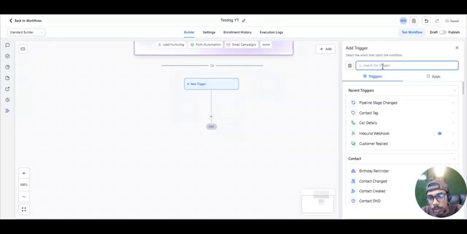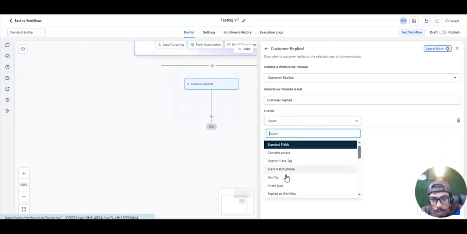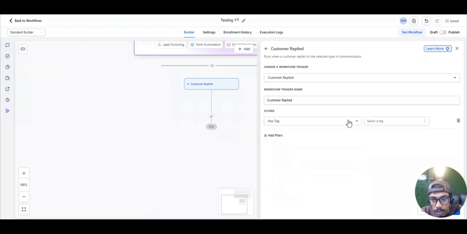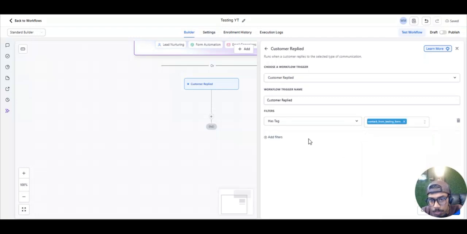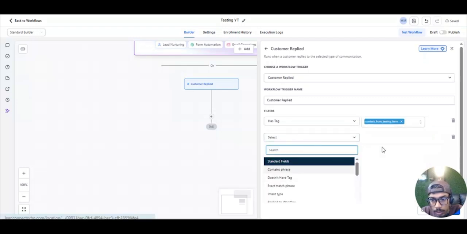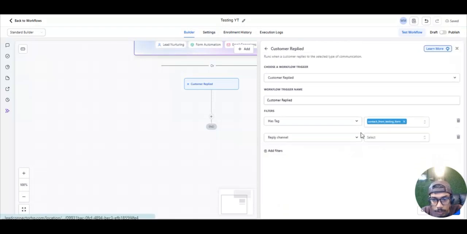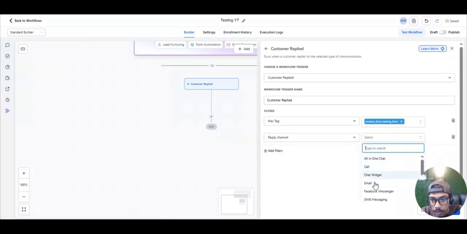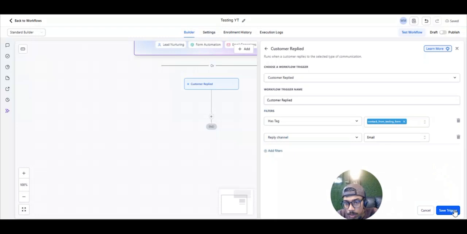For example, when the contact replied, customer replied, like hashtag, and I would create a tag. The customer is a contact from testing form. I can add this trigger, tag. Then I would say reply channel. Reply channel is email, and yep, I think this is good. I would save this trigger.